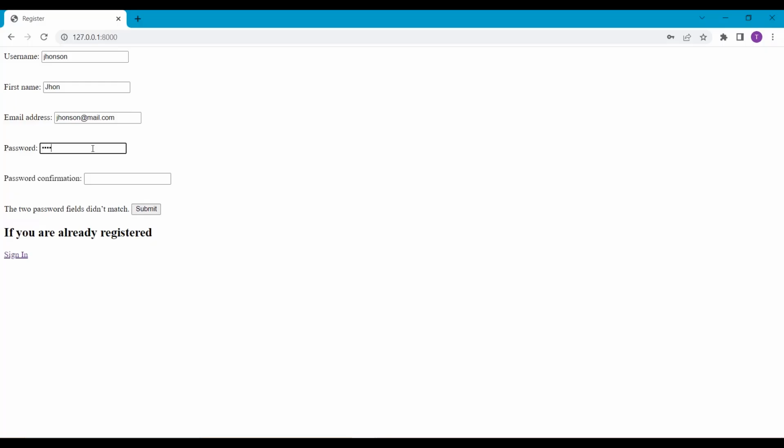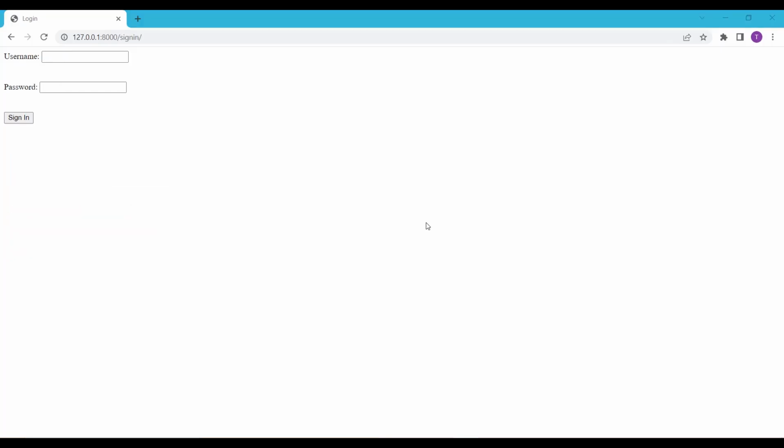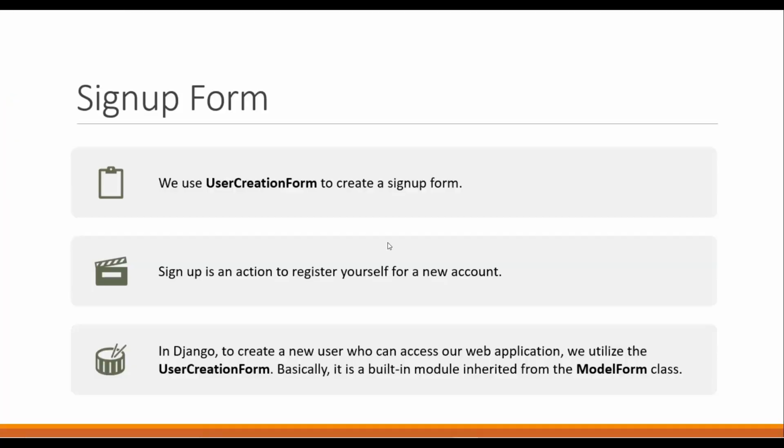Now I again put the password, and this time I am writing the confirm password correctly. So now I click on the submit button. Clicking on the submit button will redirect to the sign in. I will explain this sign in later. So with this we have learned to create the sign up form using the user creation form.